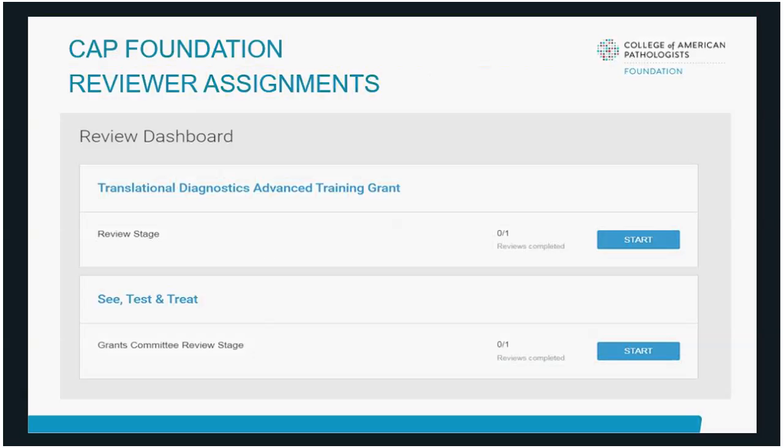So when you log into your reviewer portal, you will get a review dashboard. In the example displayed, I've assigned myself an application to review for the Translational Diagnostics Advanced Training Grant, and I've also assigned myself something for C-Test and Treat. When you go into this portal, it'll always give you the status of the applications that have been assigned to you for review, whether you need to start them, they're in process, or they have been completed.